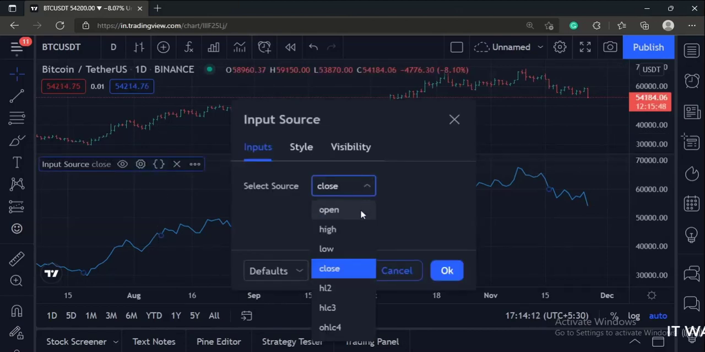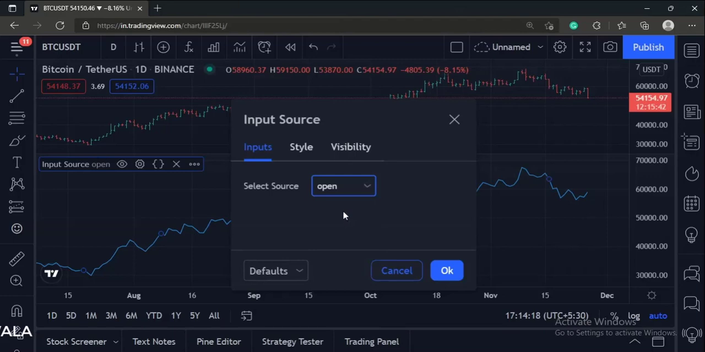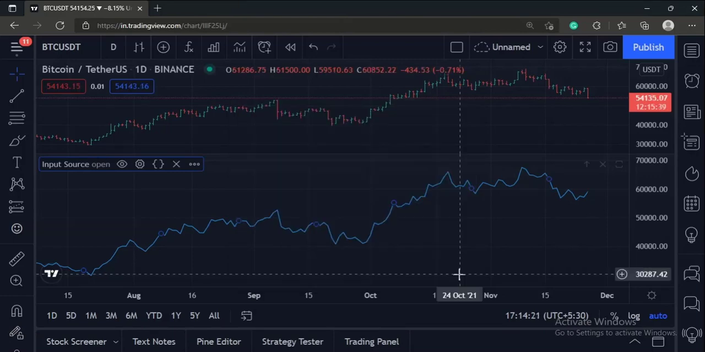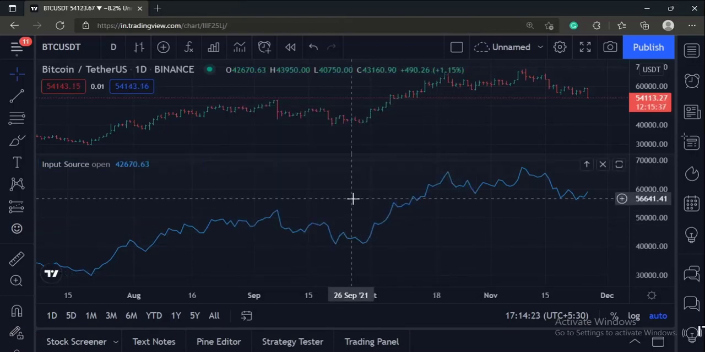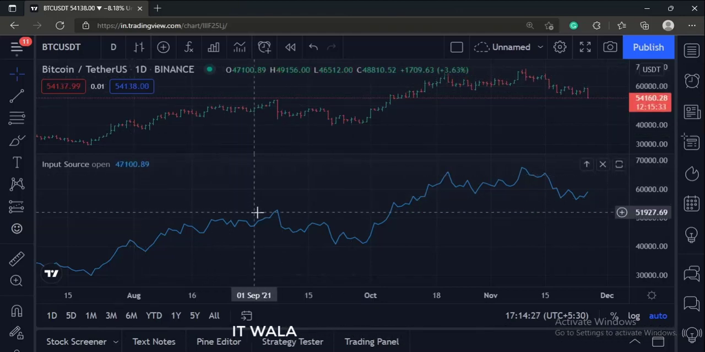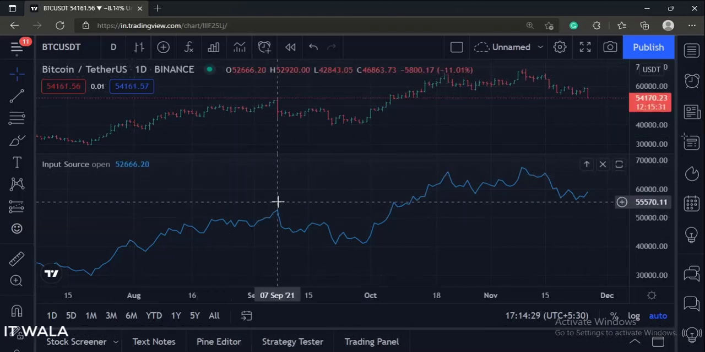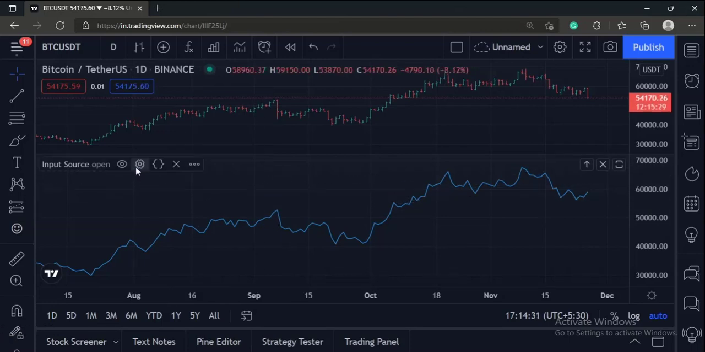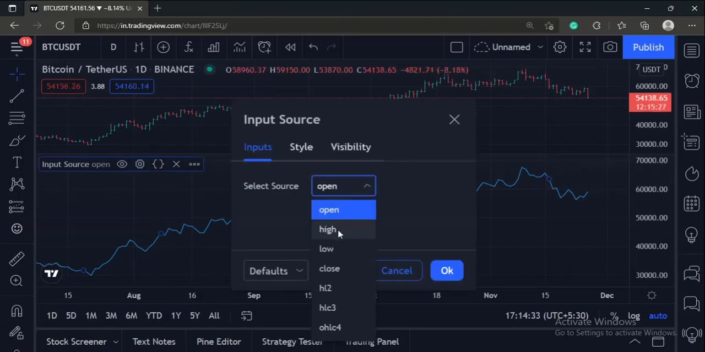These are the several source options. As I choose open, the open value is plotted on the chart. You can cross-check the values here and here. So that's it. That's how you can accept a source input from the user in the TradingView Pine Script.